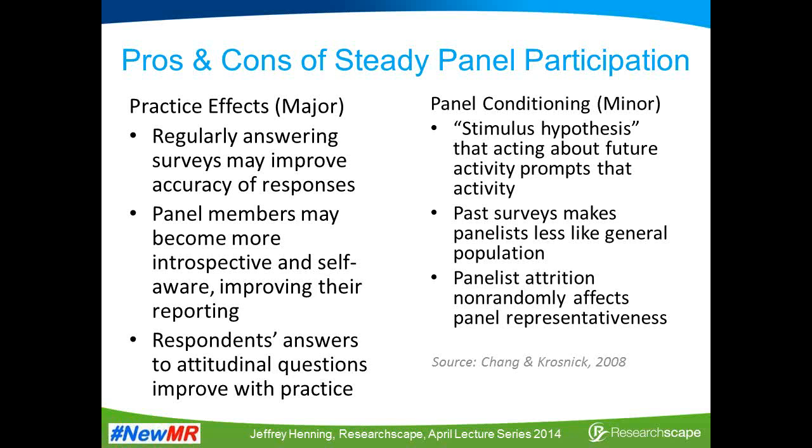There are some negatives. Stimulus hypothesis: asking about future activity prompts that activity. So if you're doing research for a brand, ask them about when they will buy the brand next, not whether they are going to stop buying the brand. They've done studies asking people if they were going to vote, and then checking the voter logs, and those people did vote at a higher rate than the control group. So there is a real stimulus effect.